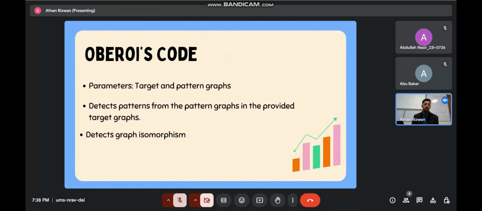Now comes the point to discuss the Oberoi's code. The code in the repository implements algorithms for dynamic subgraph isomorphism. It aims to determine if a small graph, which is a pattern graph, matches part of a larger graph, which is a target graph. The key operation included in Oberoi's code is the graph representation. The graph representation uses data structures like adjacency lists and matrices for efficient storage and traversal.